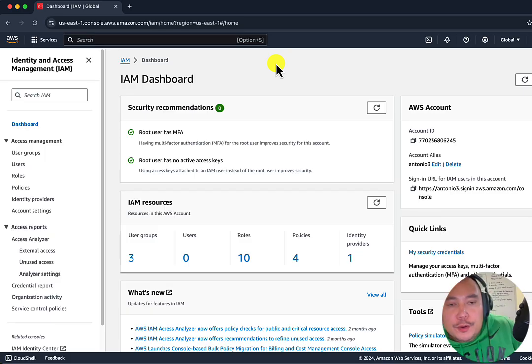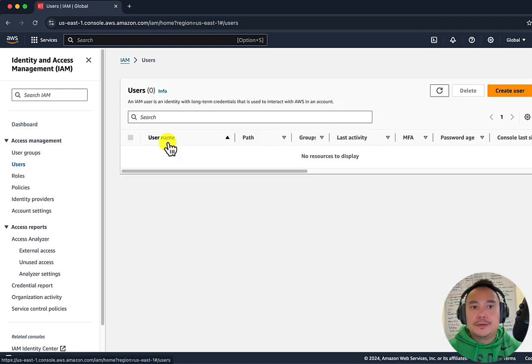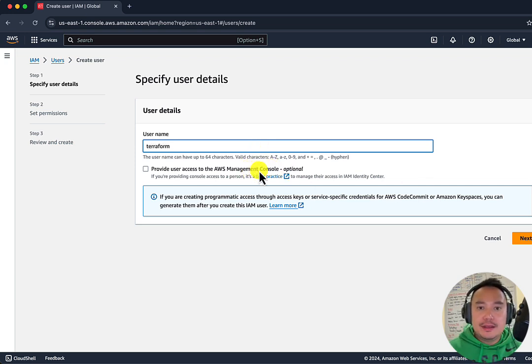Let's go. Okay, we're gonna set up the IAM user that we're going to use to interact with the AWS account. If you got this set up, please just skip through. If not, just follow through. I'm gonna go to IAM and then users, create a user. Let's name the user Terraform, and it doesn't need console access, so I'm gonna skip that part.